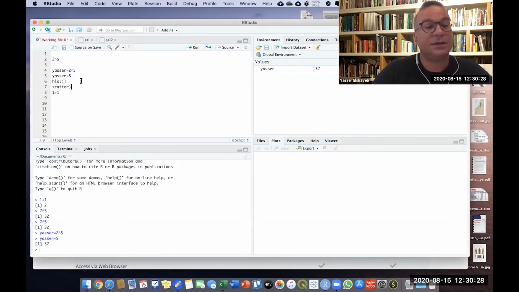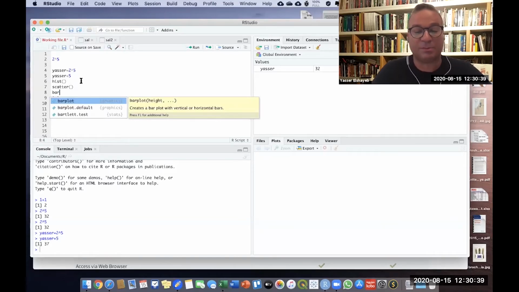And you open a parenthesis, you close the parenthesis, and then you put the X and the Y, and it will draw a scatter plot. You can draw a bar chart, or a bar plot. We call it a bar plot. Okay, a bar plot, and it will do it.